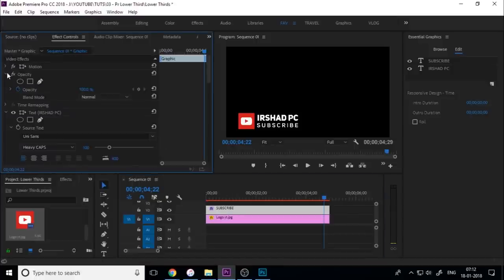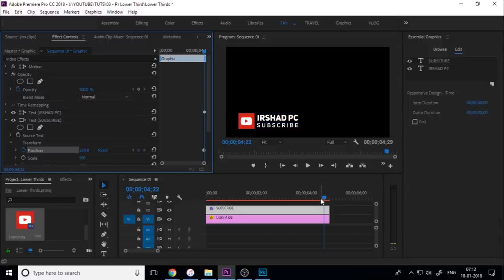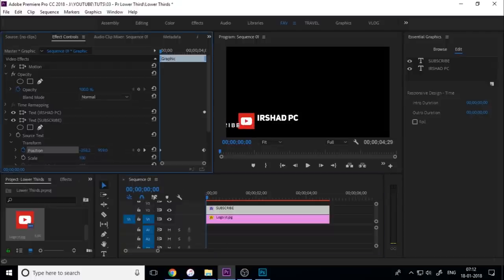and go to Effect Controls and add a keyframe in our text position value. You can control them separately, so key it here, and also go to the subscribe and second text and key the position. Come to the first frame and change the position to here, and also go to the main text and change the position to here.